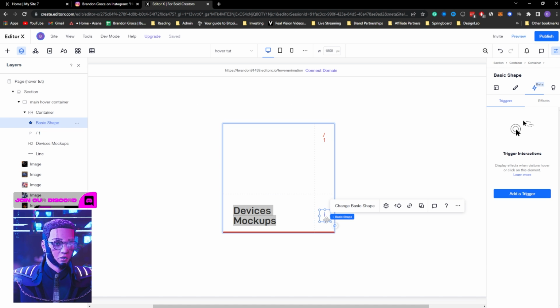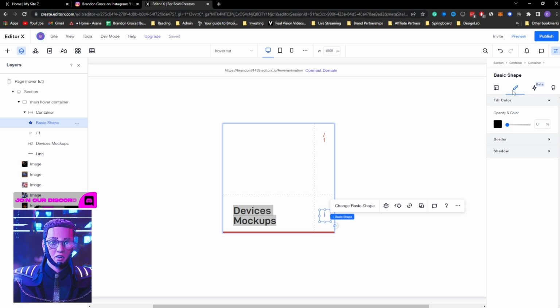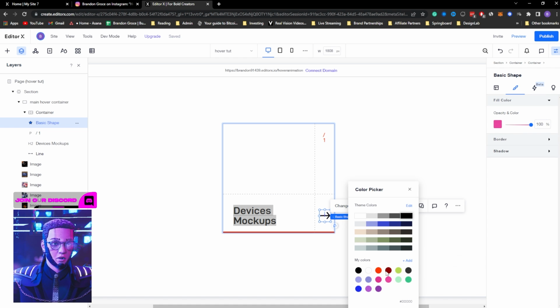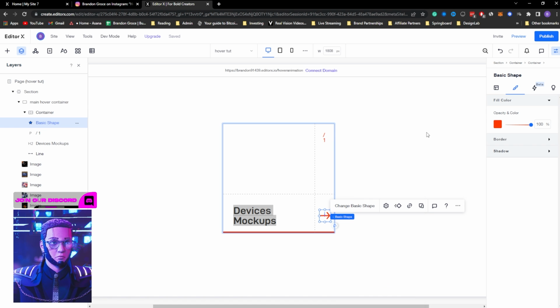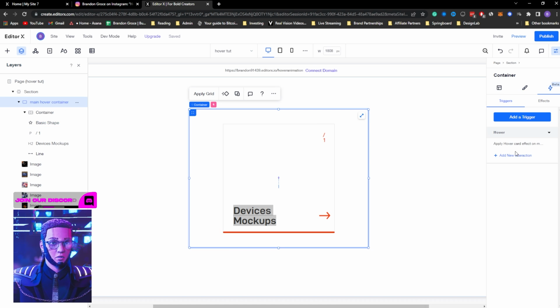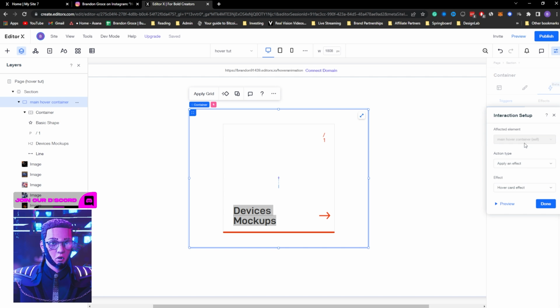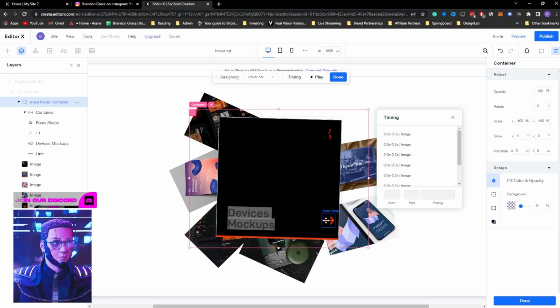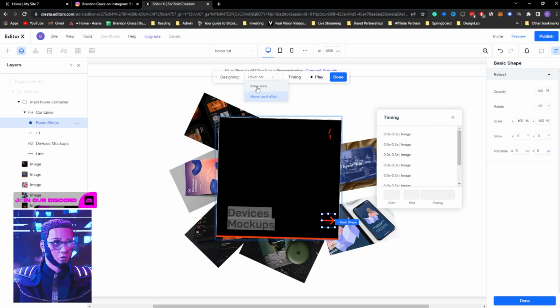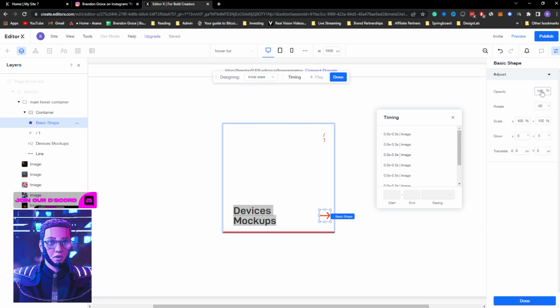So first things first, let's fix this arrow. Color, we want to set to 100 and we want it to be orange. Okay, let's go back to our main cover animation. Let's go to our effects here. We're going to go back to edit. Let's go to our initial state, and we want to set this arrow to 0 opacity. So it will be invisible on the initial state.